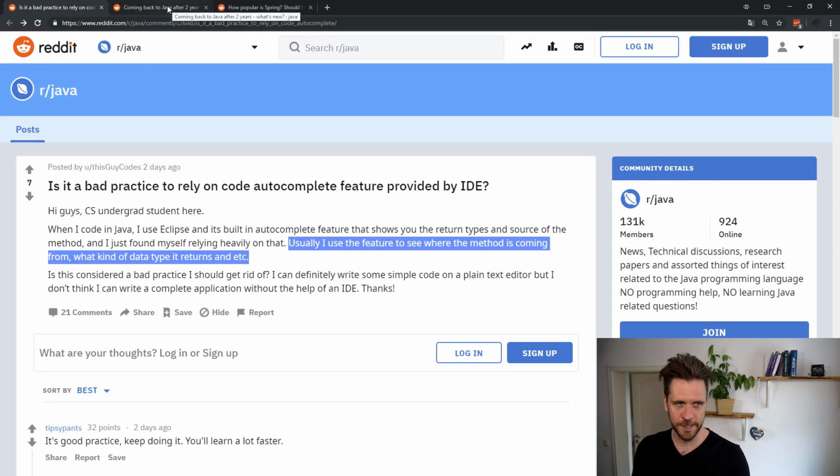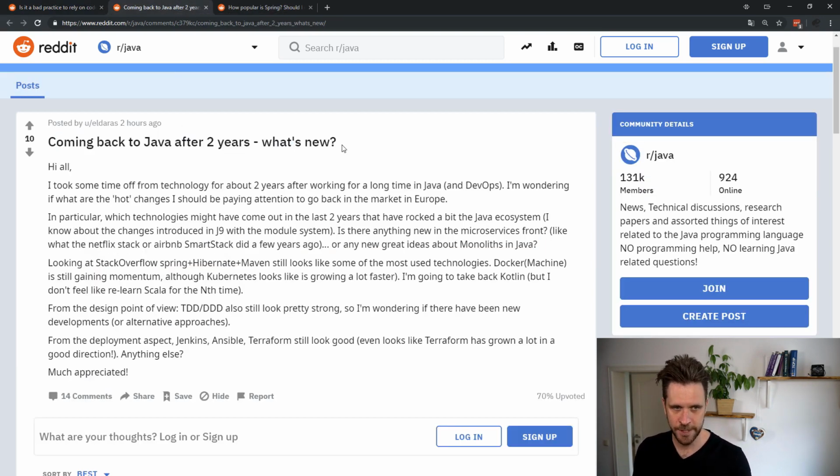All right, question number two. Coming back to Java after 2 years, what's new? Now, obviously the Java ecosystem is quite stable, so you'll still find Spring, Maven, Gradle, Hibernate, whatever. You'll find there's new Java versions. A lot of companies still use Java 8, but then again, now Java 13 is coming up. You will find that there's the hype train, Kubernetes and whatever.